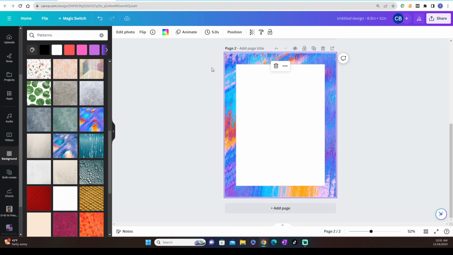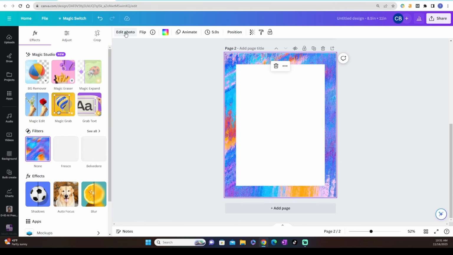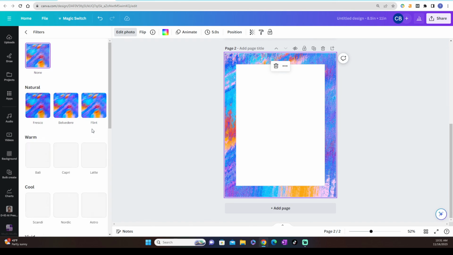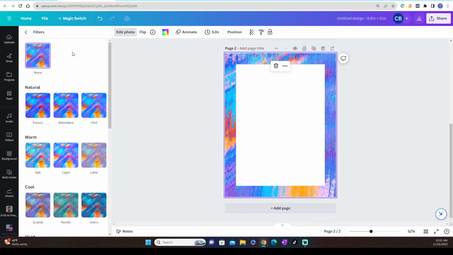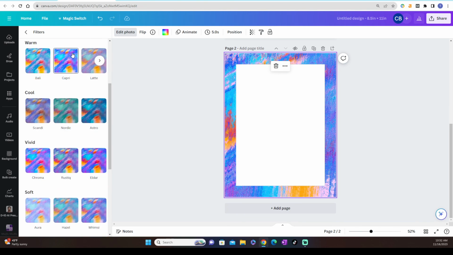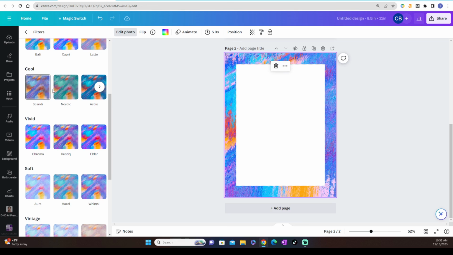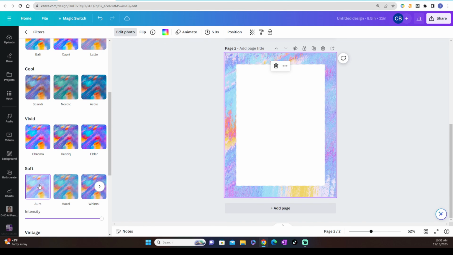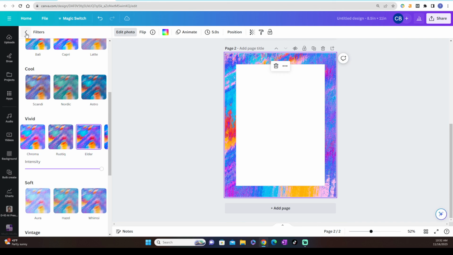And if it's a photo, you can do cool things up here. You can go to Edit Photo, and there's all these really cool things. You can change the filter, you can put effects on it. So let me just show you what that looks like. If I click on the filters, I can go down, and you can see all these different ways you could change this to change the look of it.